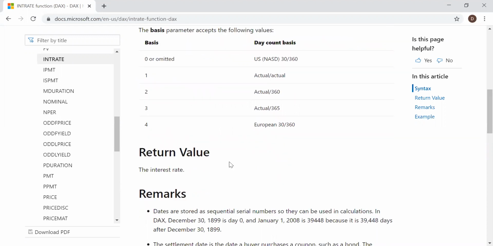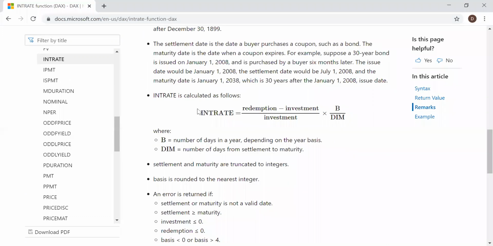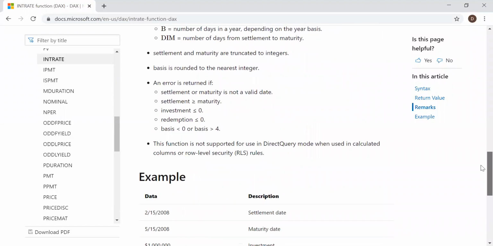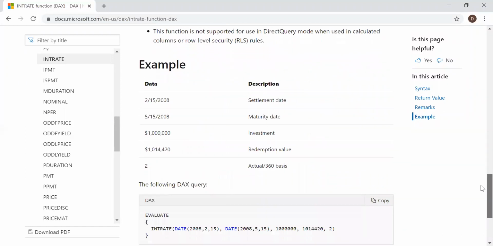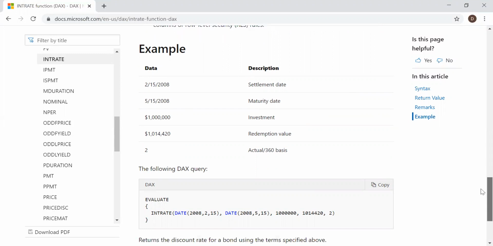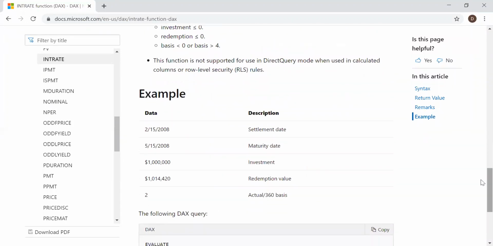And the return value is the interest rate, and we have some remarks and also the formula to calculate the interest manually. I'm not going to get into all the details, but with the help of an example, let's try to understand this in Excel and later implement the same in Power BI. So this is the example which we are going to solve in Excel. Now let me quickly move to Excel and solve this function.